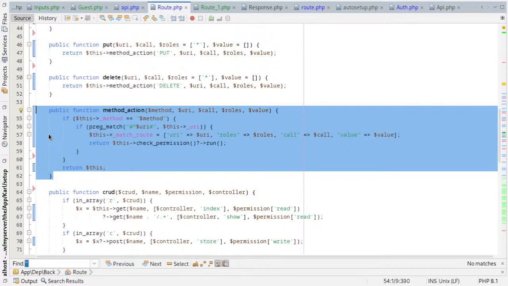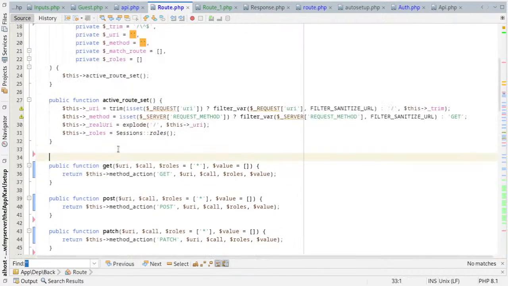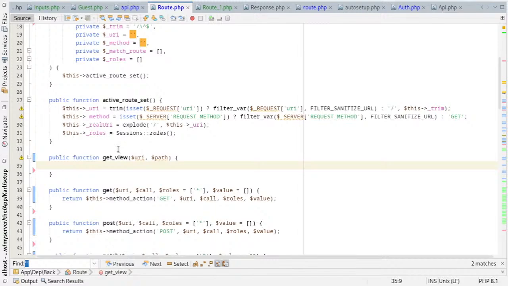So for that reason, I'm gonna make a new function, which will be public function getView. It's only for views. It has a URI and a path. That's it, it needs nothing else. Yes, it's a new URI and path, and it's gonna run that path, and that path has to run some kind of thing.